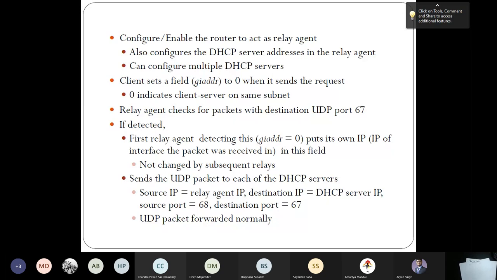So think of the first router, it got a GIADDR field 0. It is configured as a relay agent. Normally routers will only look at the IP layer information, but because it is configured as a relay agent, it looks at the protocol field in the IP header, sees it is UDP. If it is UDP, it looks at the port in the UDP header. It sees it is 67. In the 67, it looks at the GIADDR field, finds it 0, puts its IP address in there. And then it will send the UDP packet to each of the DHCP servers that you have configured. That will be multiple DHCP offers coming, so to say.